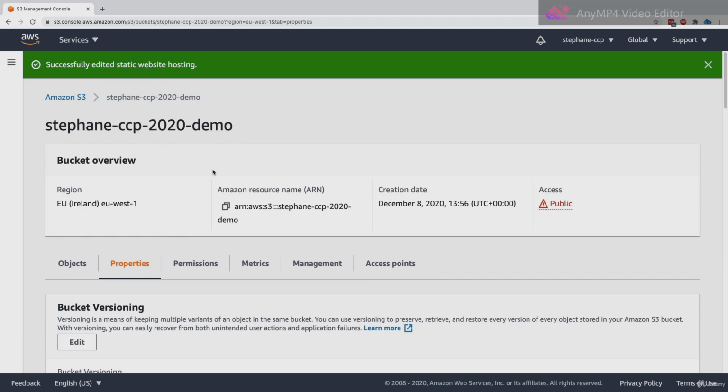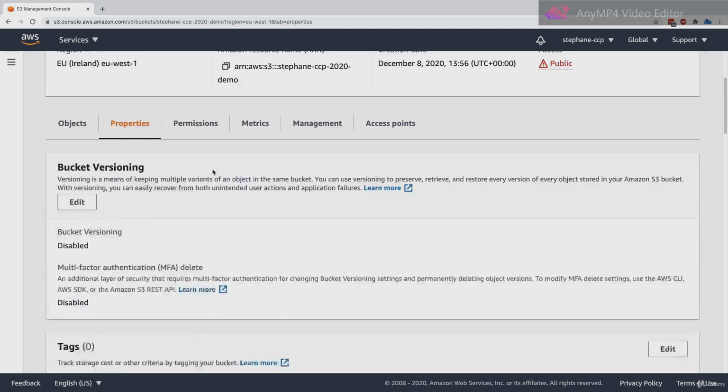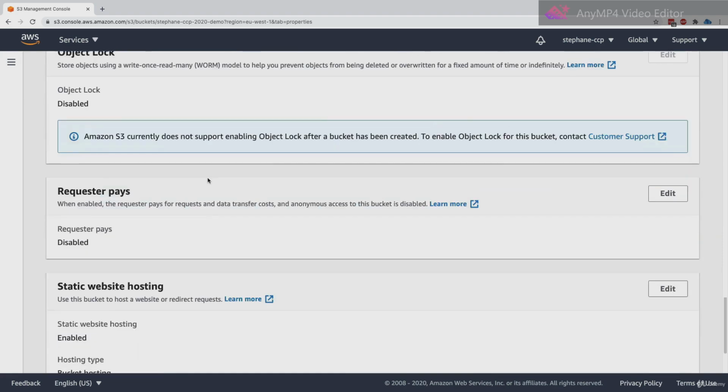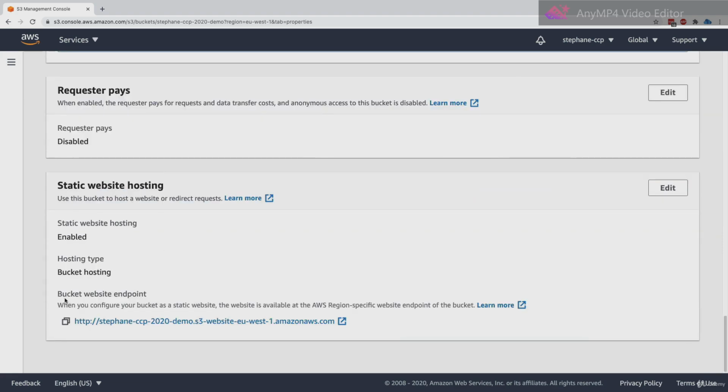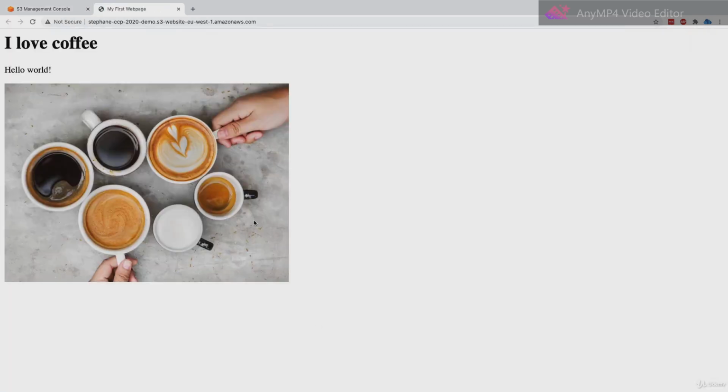So how do we know this? Well, I'm going to scroll down, and here we get the bucket website endpoints. So this is region specific. If I click on this, it's going to open a new tab. And now this says, I love coffee, hello world, and displays the image of our coffee. So we can have a look at the URL. For example, this is the name of my bucket, .s3 website, and then this is the region I'm in, .amazonaws.com. So pretty easy. We have a static website.